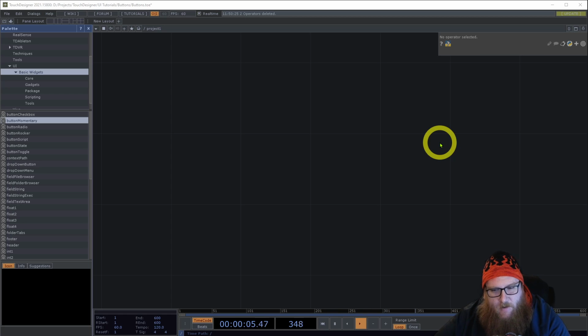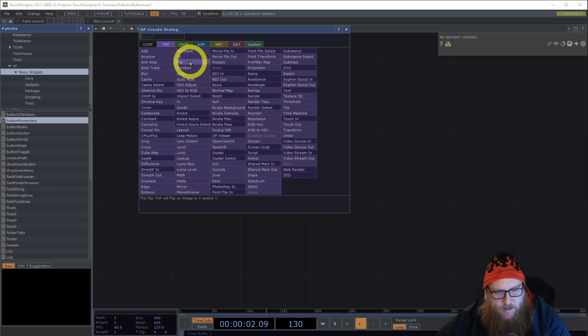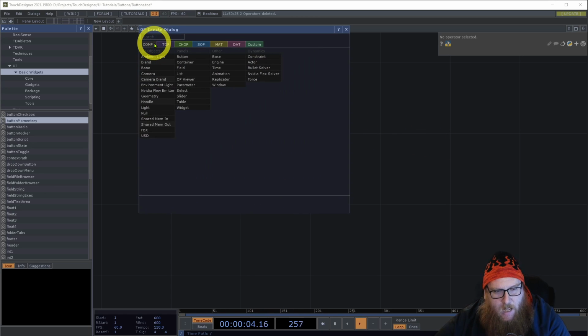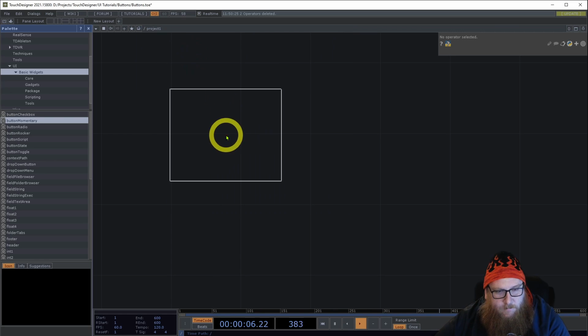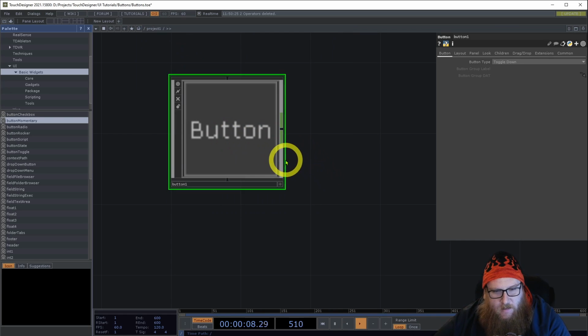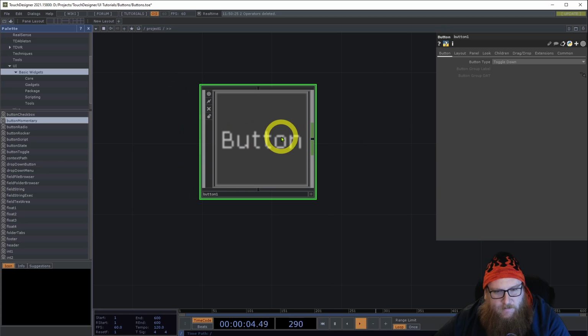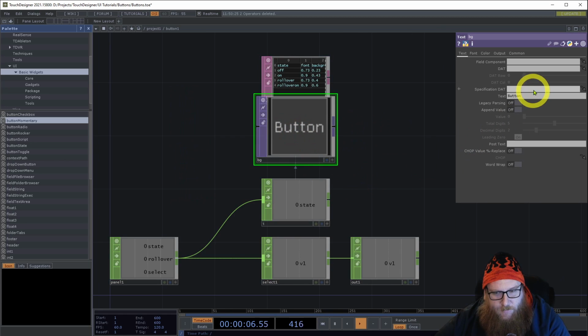So TouchDesigner out of the box has a couple of options. One is the basic button. If you double click, you go over to COMP and you click on button. And it's not pretty. You can change the size. You can go inside of it and change the word on it to "my button" or whatever you want to call it, start.